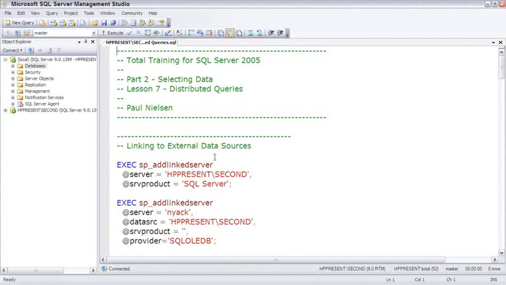Working with distributed queries is all about security, because basically we have server A that wants to connect to server B. So server A has to know how to talk to server B in such a way that server B will listen and give server A permission to see the data.